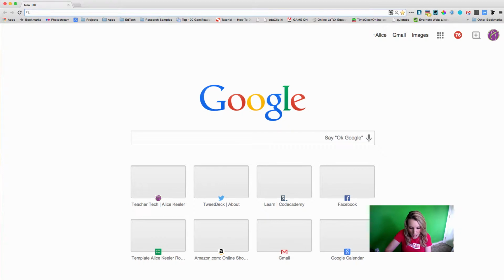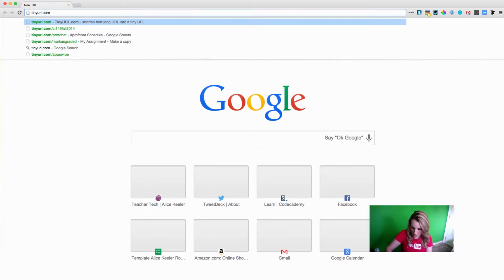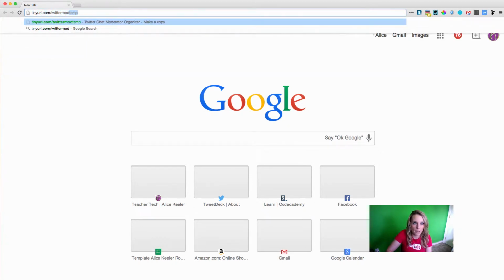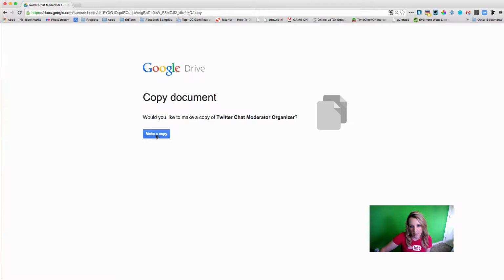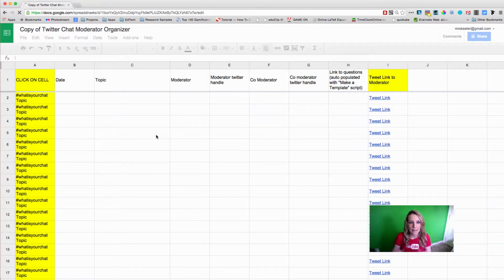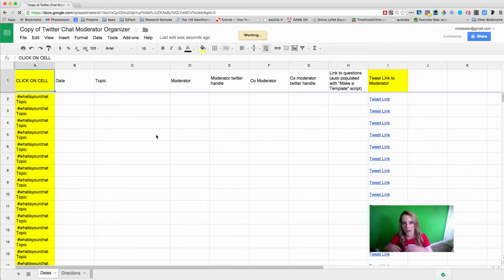So first time, you're going to go to tinyurl.com/Twitter mod temp, Moderator template, enter. And this is going to ask me to make a copy. So go ahead and make a copy, and you only need to do this one time. And this is going to give you a spreadsheet that's going to allow you to organize the dates, the topics, and the moderators every week of your chat. So this is going to be your spreadsheet that you're going to use every week to help organize your chat.